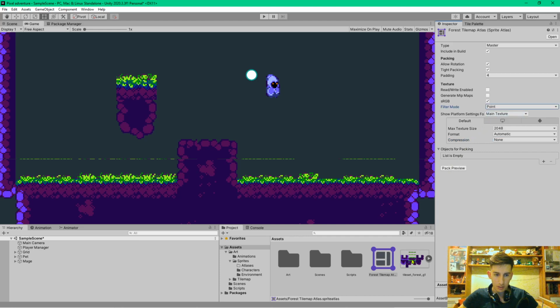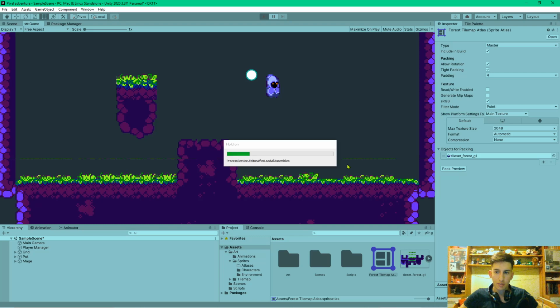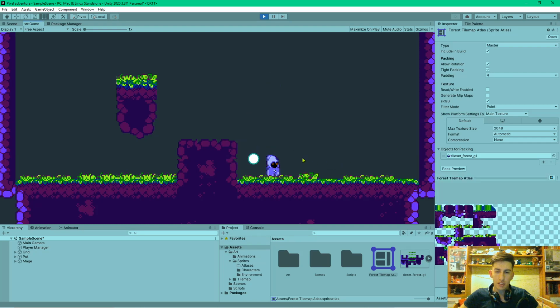After that, I'm gonna simply take my tile set sprite and I'm gonna drag it here at objects for packing. So yeah, that's all. Now it should work. If I press play, those lines should be gone. Yes, they're gone. As you can see, no lines anymore.